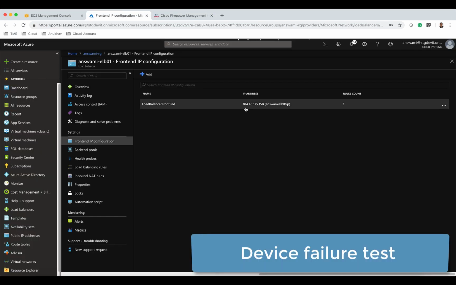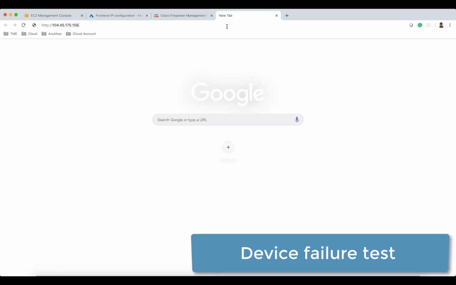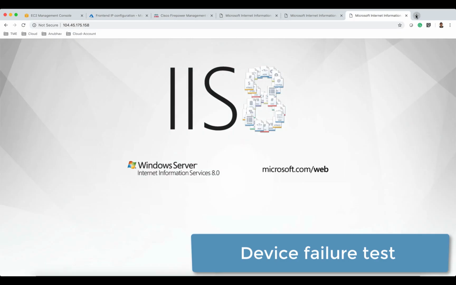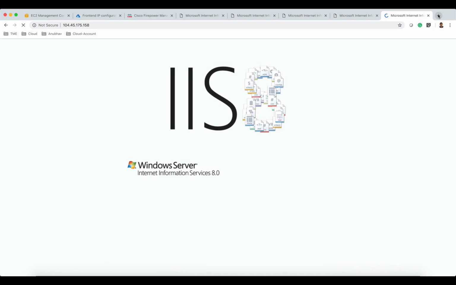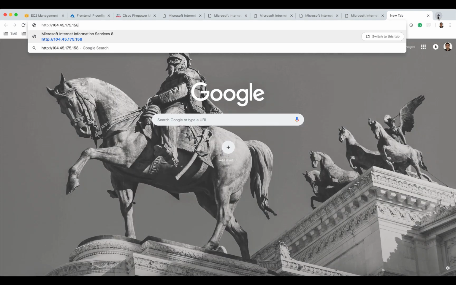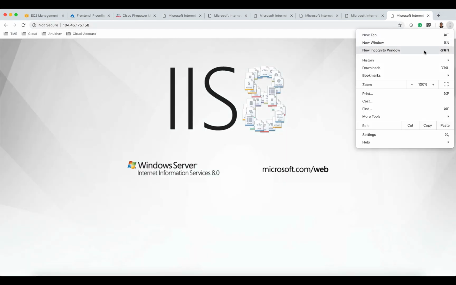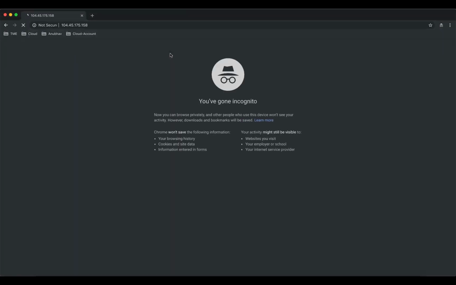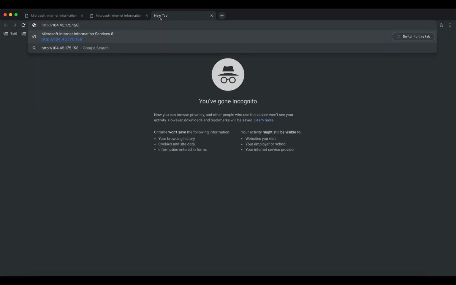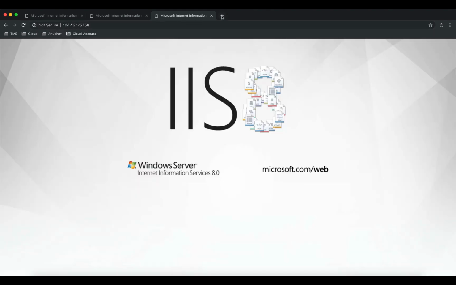Now let's do a device failure test. When I say device failure test, I will just show you multiple connections. I'm using the front-end IP address. I'm not using the public IP address of my server. So I'm going very fast, accessing my servers, and I will show you that I'm just using another browser or incognito mode as well. I'm trying and accessing all my web servers using my front-end address.